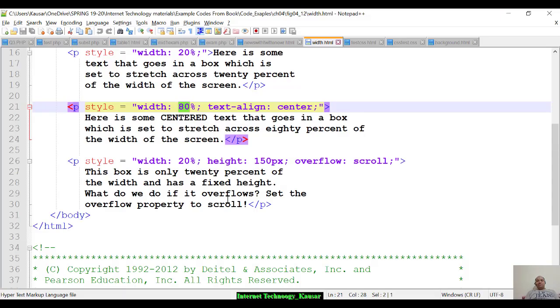Also we are going to mention overflow scroll. Overflow scroll means if suppose there is more content, because the box is fixed, the paragraph we fix up to width 20%, and height we give 150 pixels. If there is more content, they will not increase the height, they will make one scroll over there. Okay, so that you can use that scroll.